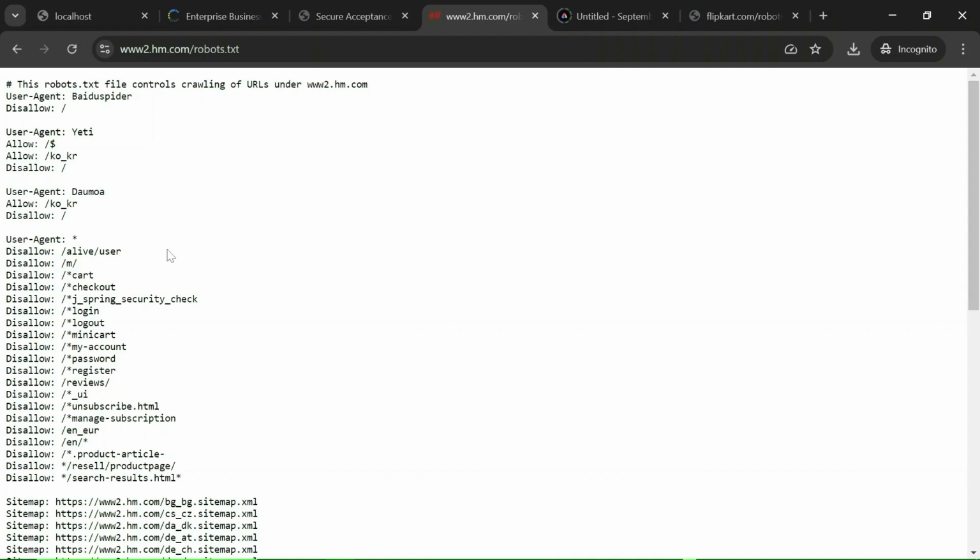The robots.txt contains groups, and each group is a collection of rules. Rules are also called directives. Each group starts with the user agent directive. So here this is one group, this is another group, this is one more, and here this is one more. So there are 4 groups present in this robots.txt.